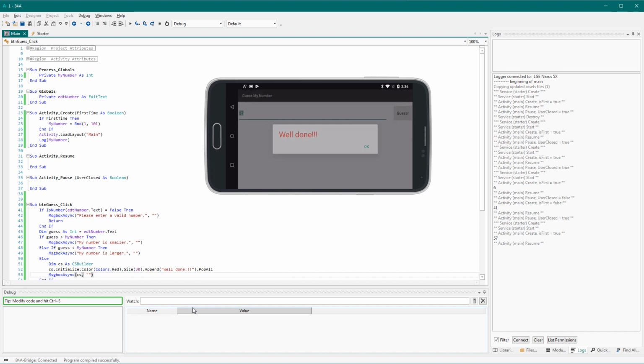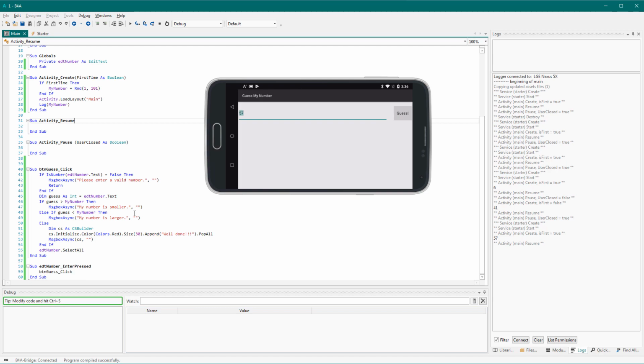Much better. Okay, that's it for our very first Android application. Thank you.